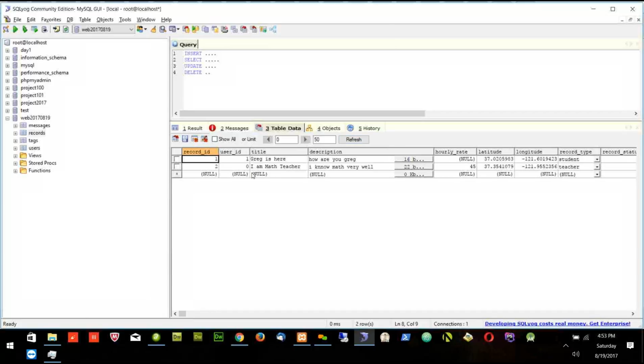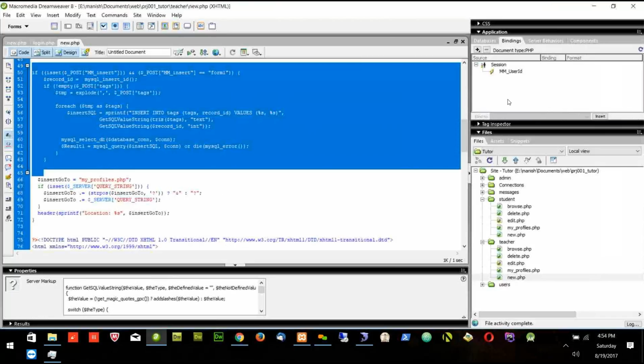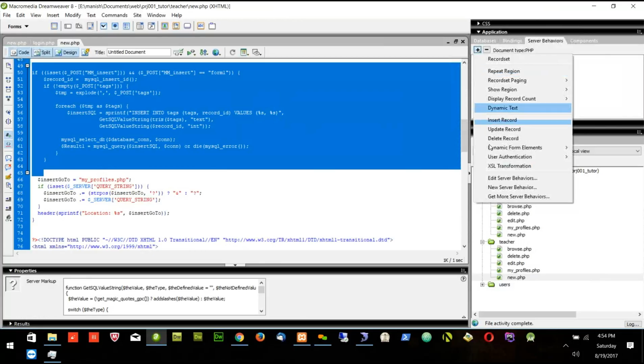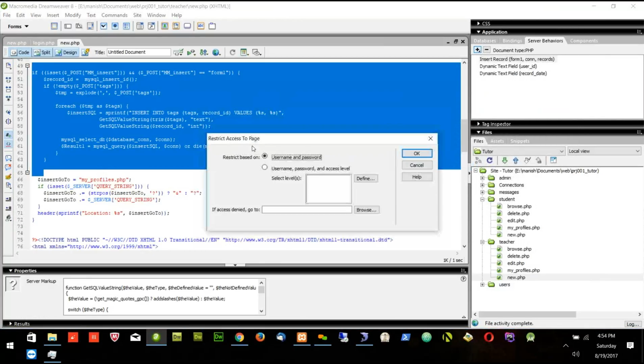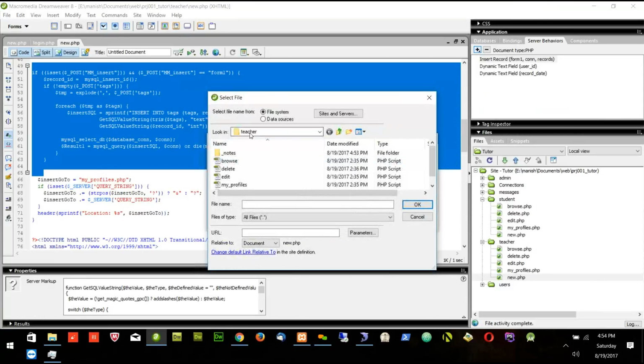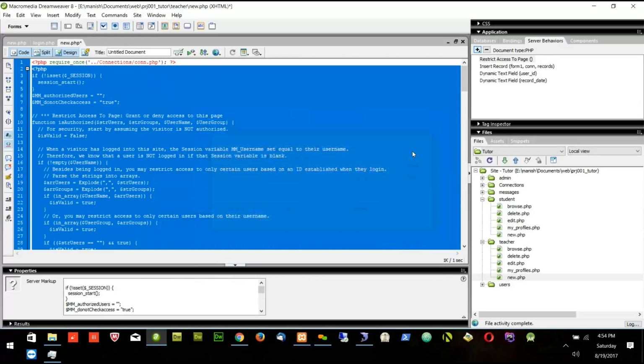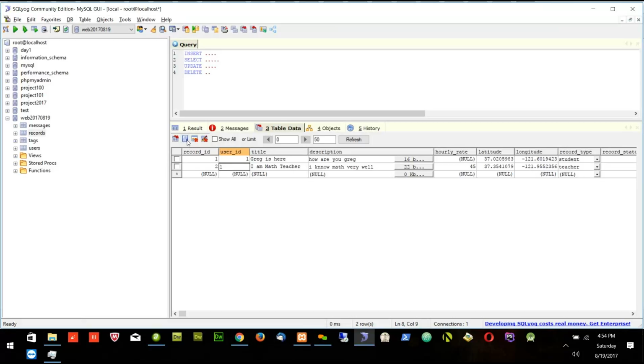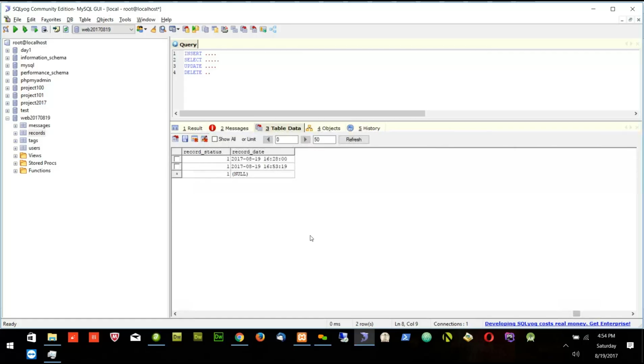Let's refresh. User ID is not coming because I told you I need to put a server behavior: user authentication, restrict access to page. And if I'm not logged in, it will go to the user login page. So if I do it now, it will work. Let's make it one here forcefully for now. Hourly rate 45, latitude, longitude, teacher, record date, record status. Is it done? Understood?